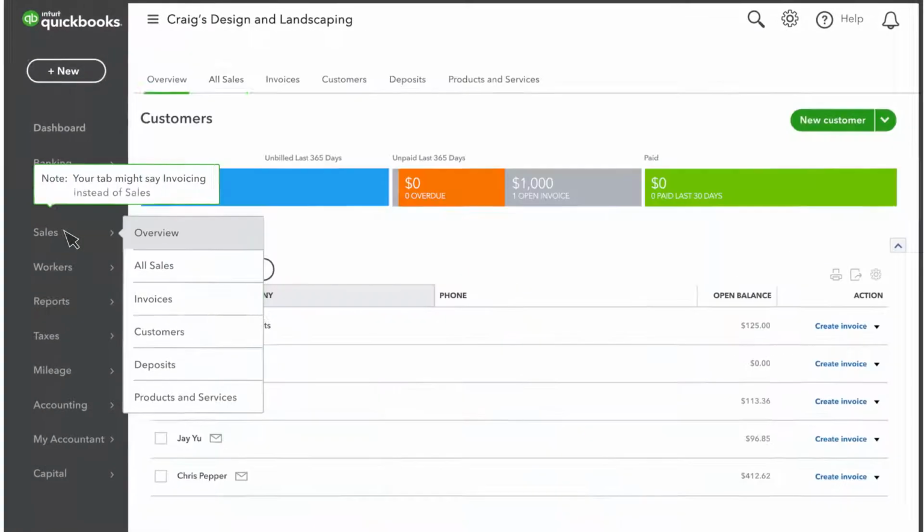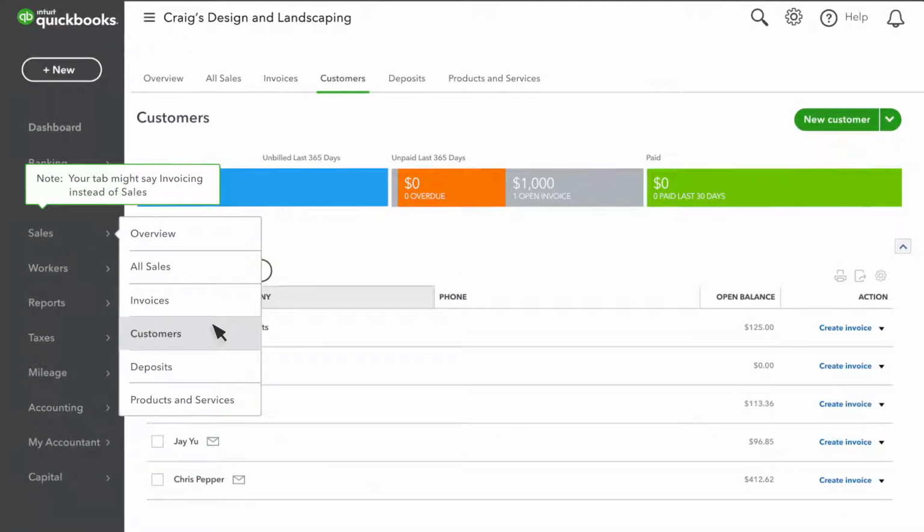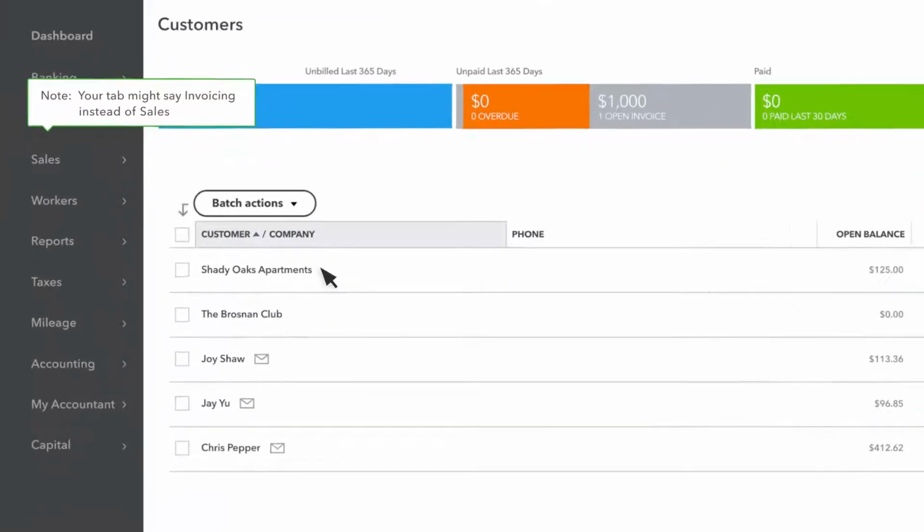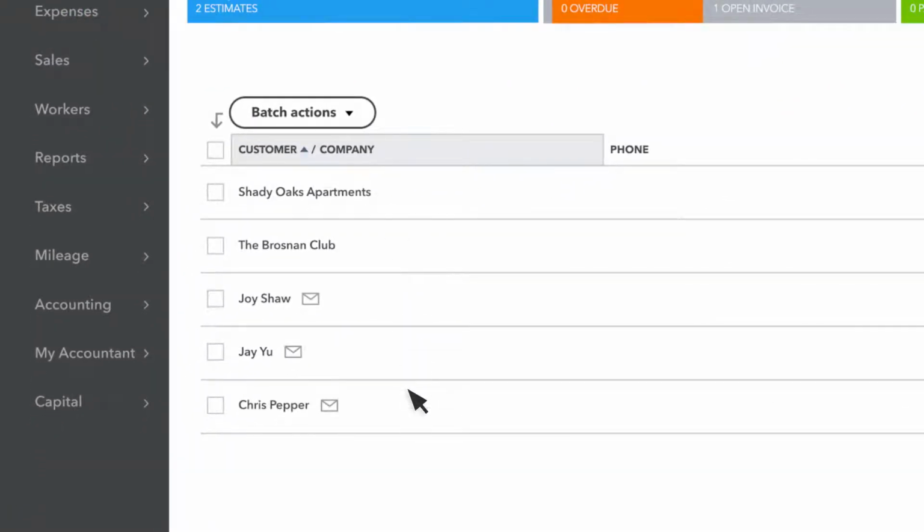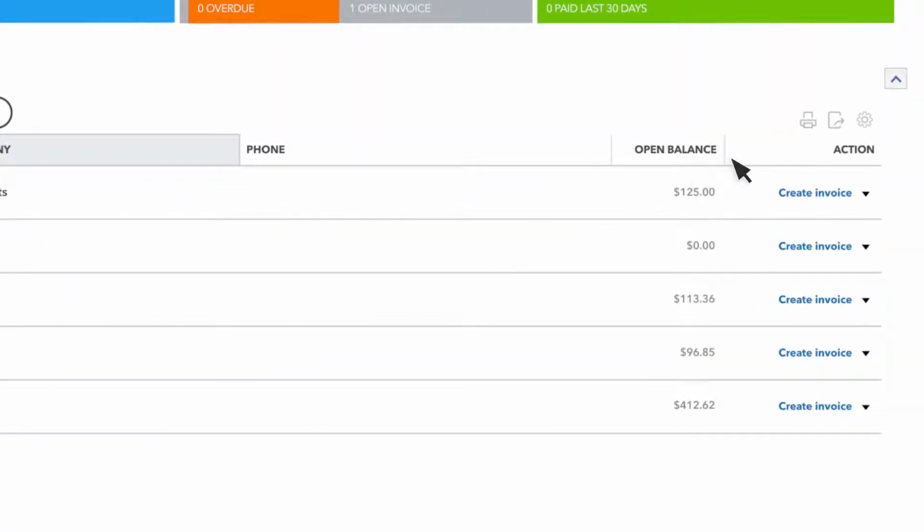Select Sales and select Customers. The customers list keeps track of who you sell things to and provide services for. It also gives you the current balance for each of your customers. Use it to see what customers owe you, or sometimes what you owe them.